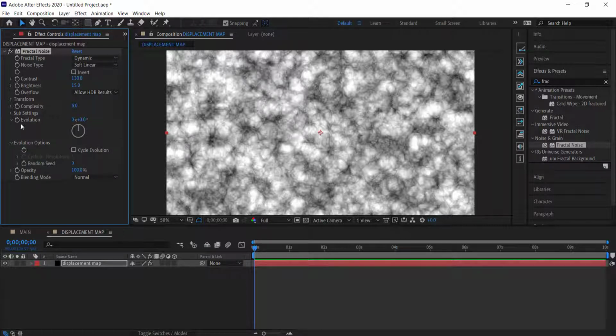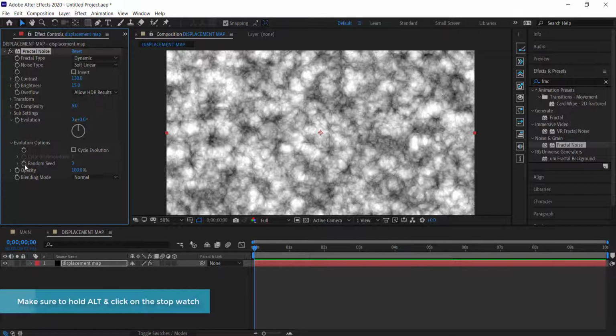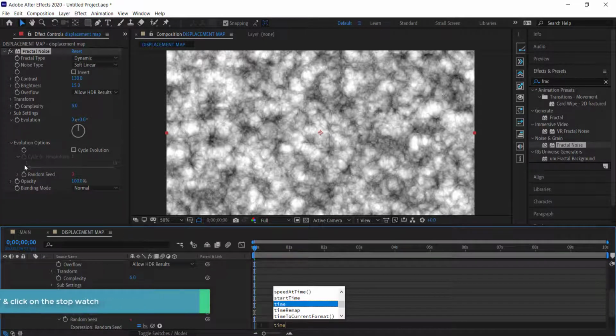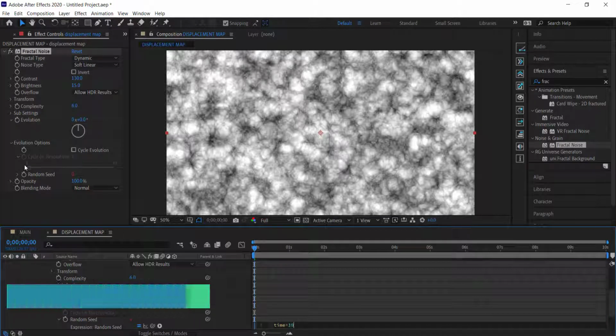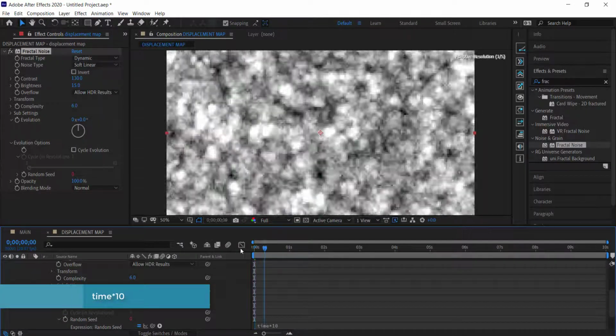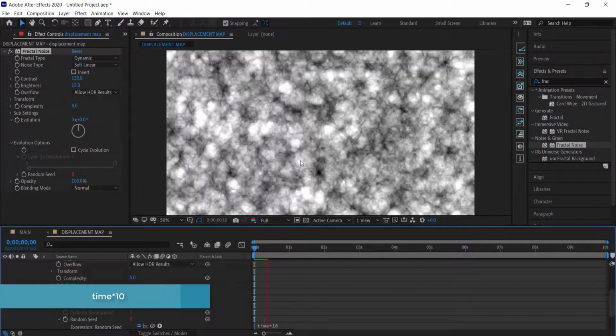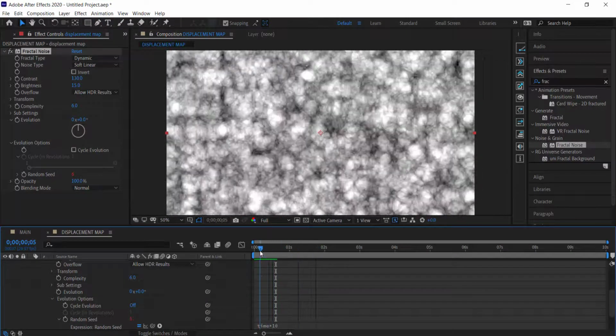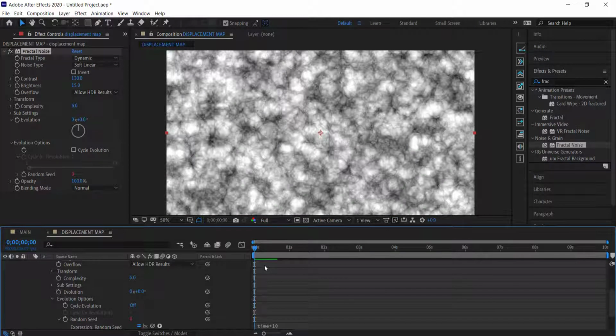The next thing that we need to do is come over to evolution options and hold alt and click on the stopwatch on the random seed, and write time times 10. And now if you've done this correctly, you can see what's going on here. Like this fractal noise thing is kind of moving around and that's looking pretty cool.